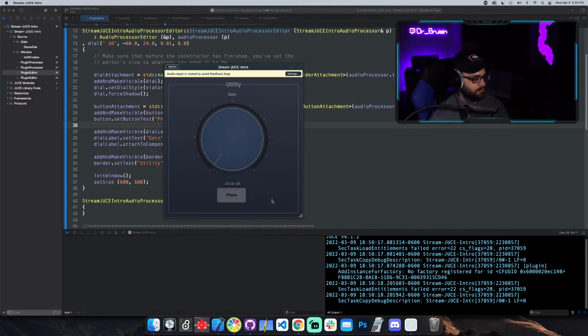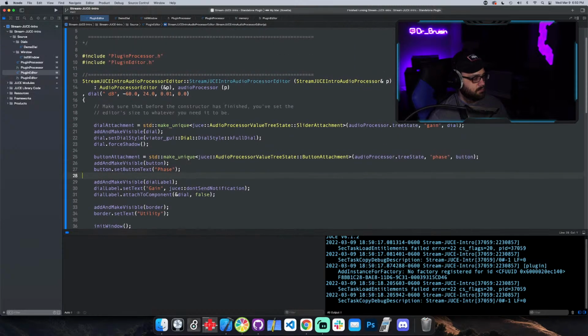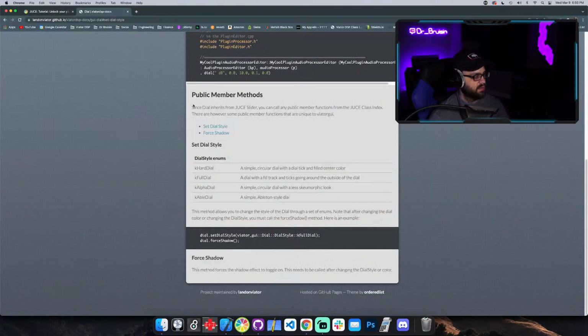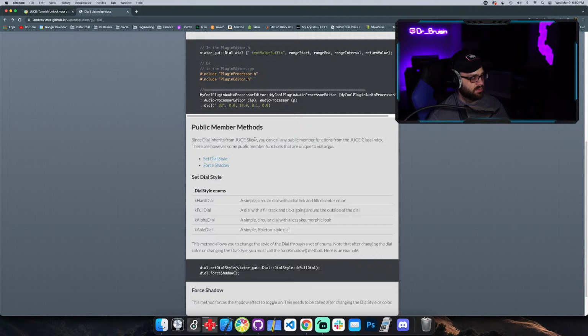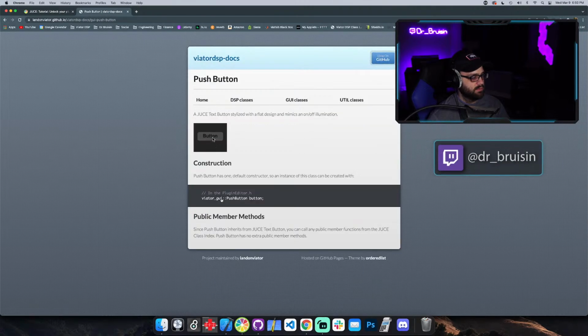Although the text doesn't look quite right. Why does the button text look not correct? Because if I go to button on the docs, push button. Oh no, that's correct. Okay, that's fine.